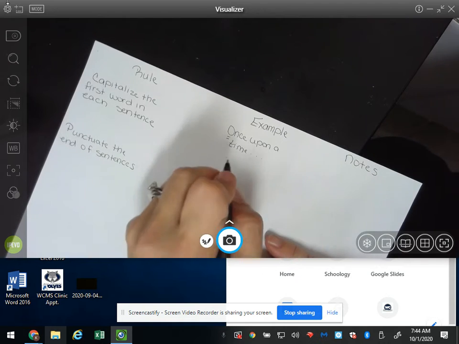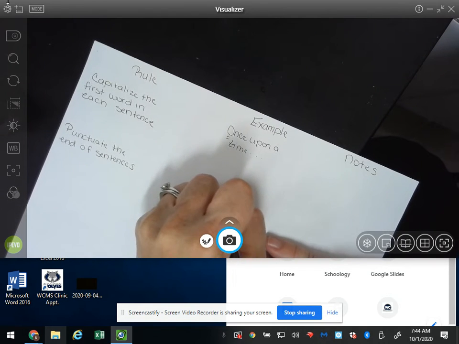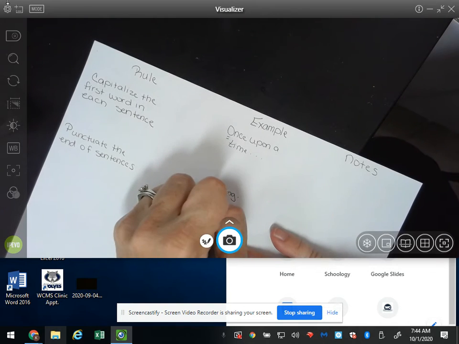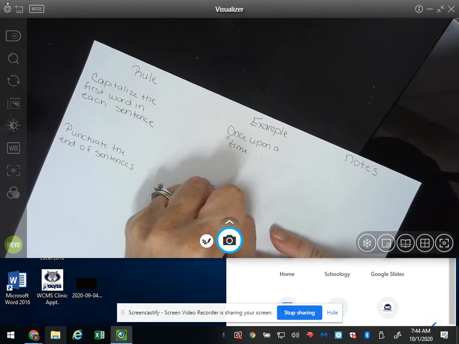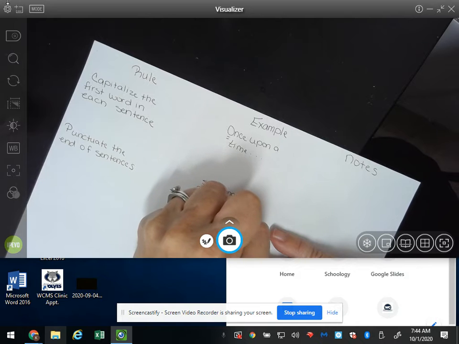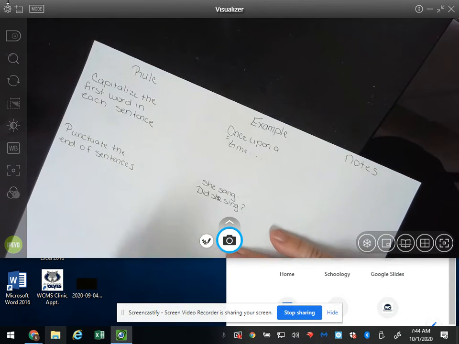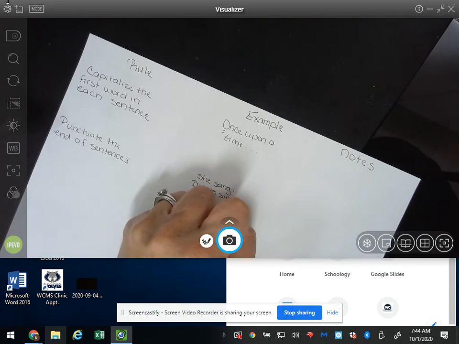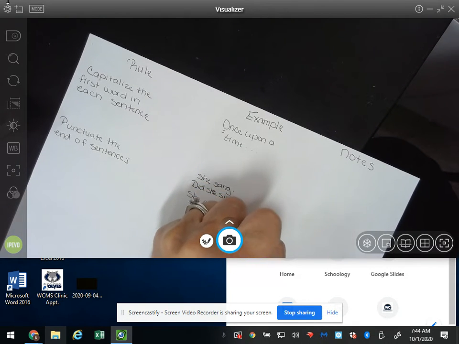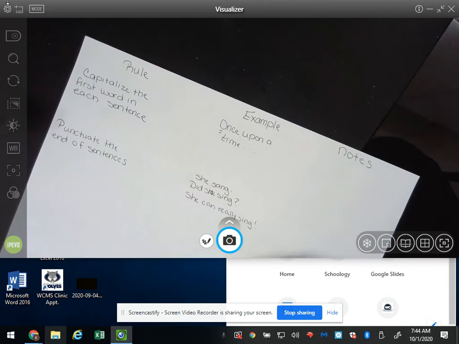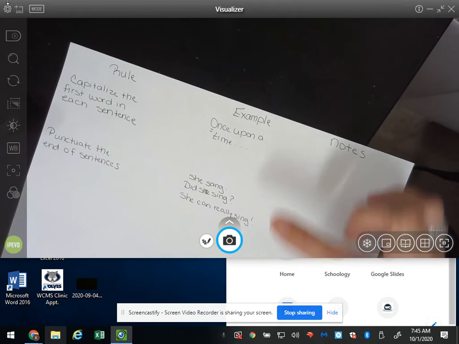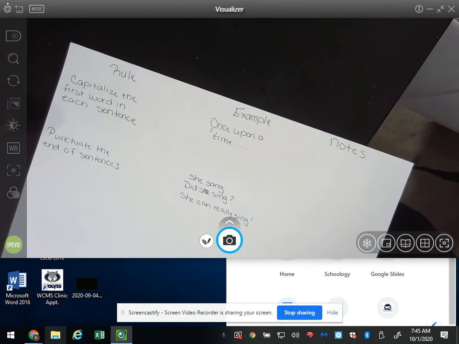And for my example, it might be a super short sentence. She sang, with a period. I could put, did she sing? Oops, did she sing, with a question mark? I could put, she can really sing, with an exclamation point. So I want to go back today in my writing and make sure that I'm choosing one of these end punctuations in all of my sentences.